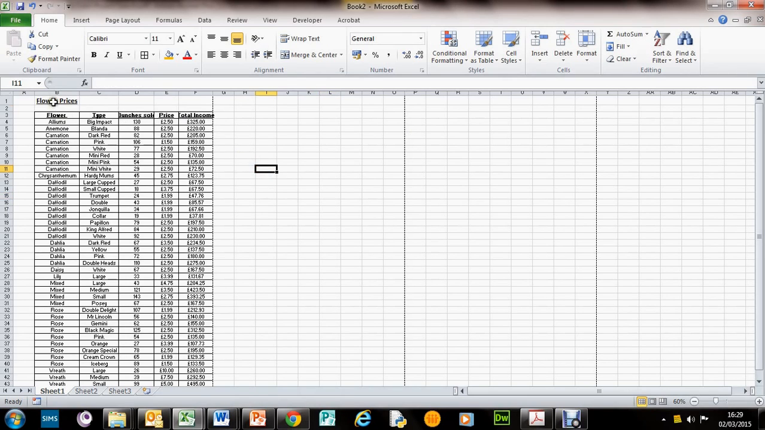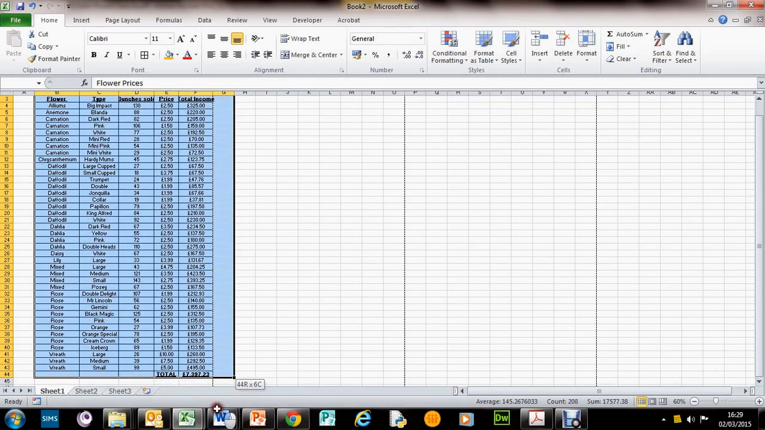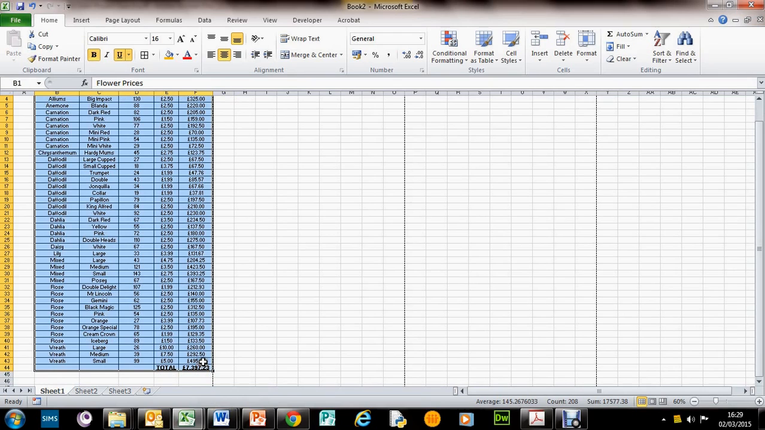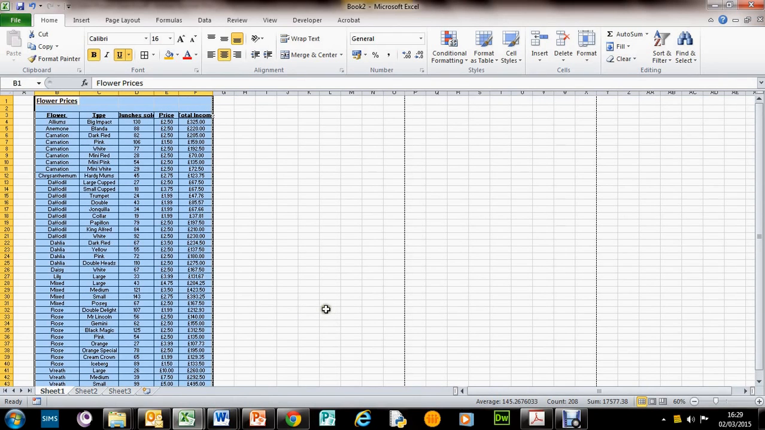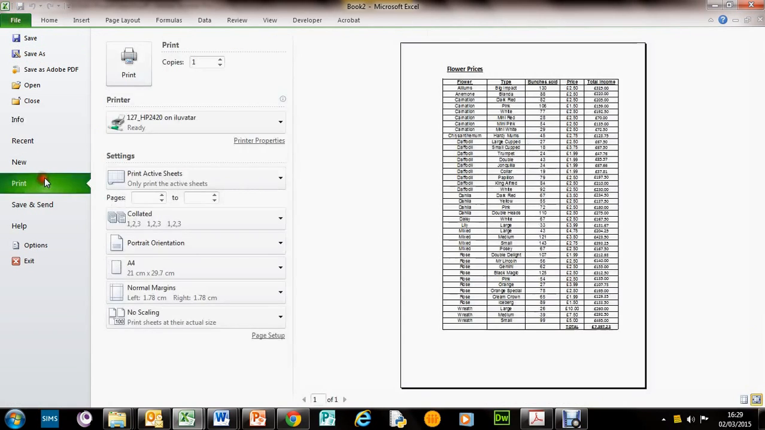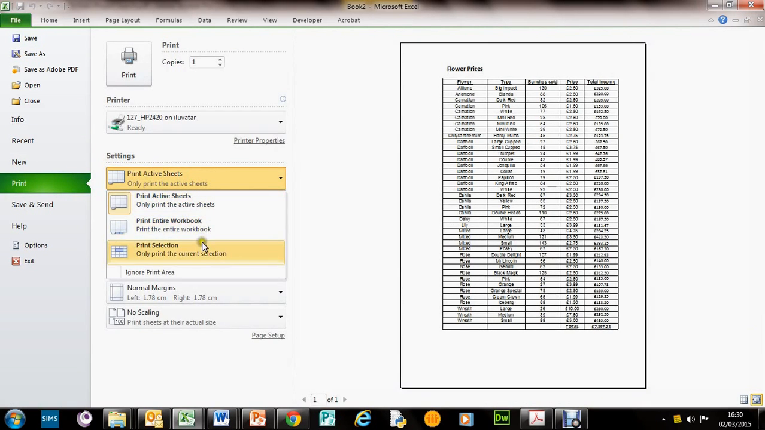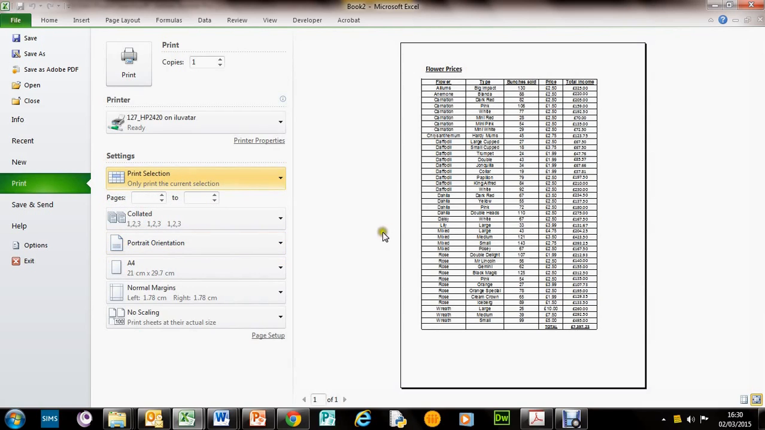But actually, I can just print what I need. So I've just highlighted what I want to do, and then go print, file, print. Okay, and I can just say, well, I want to print my selection. Okay, and it's just going to print that one page for you. Okay, and then press print.